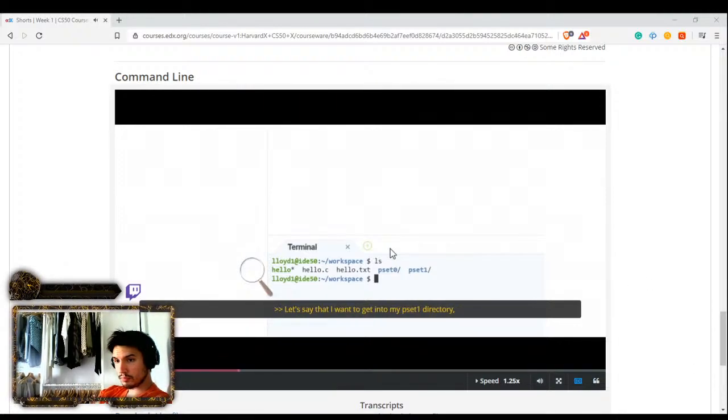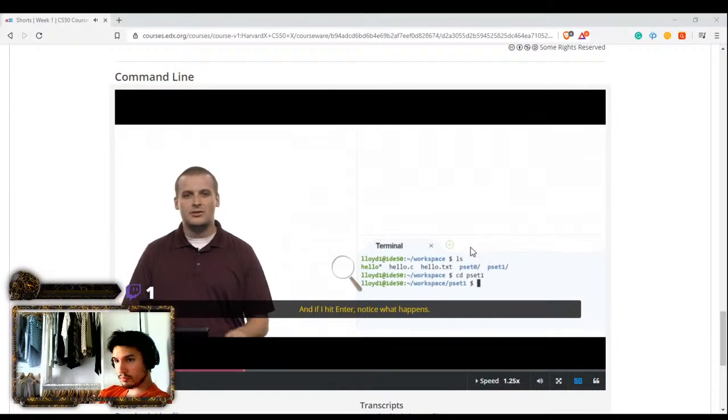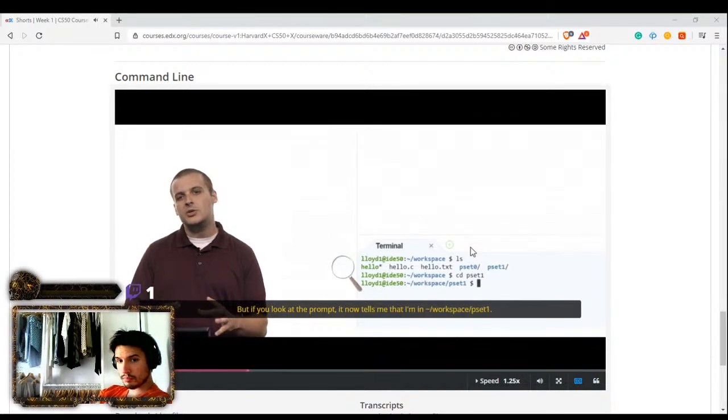Let's say that I want to get into my pset1 directory, because I'm working on problem set 1. I can type cd, again, short for change directory, space pset1, and if I hit enter, notice what happens. It doesn't look like a lot has happened, but if you look at the prompt, it now tells me that I'm in ~workspace/pset1. I've navigated into the pset1 folder that was within my workspace.